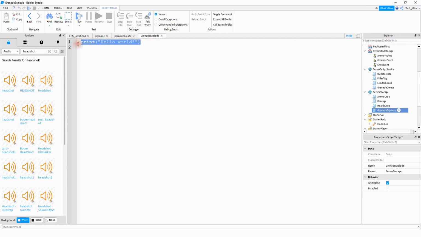And then for the script, what we're going to do is say local grenade is going to be equal to script.Parent. After that, we're going to wait for 1 second. And you can either keep it like that if you want to, or if you'd rather use a variable, then you can do something like explodeTime.